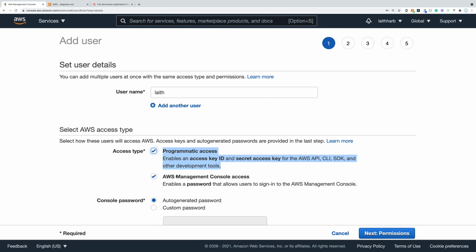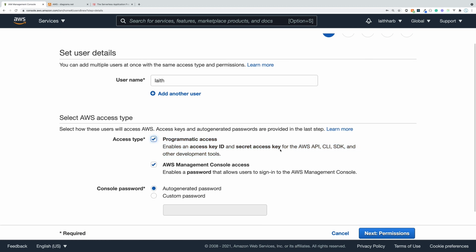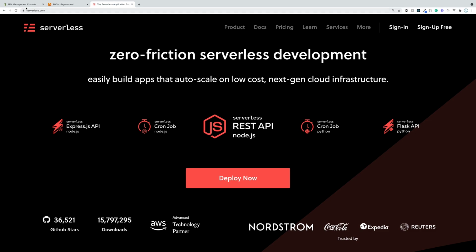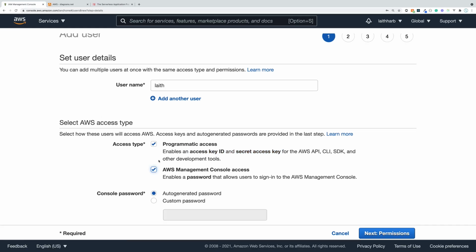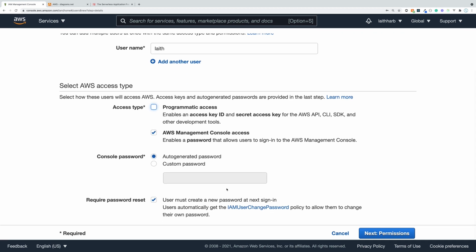Now we could also give them both. And so what we can do is we can also get the access key and the secret access key. And this would be kind of like the username and the password for something like this. Or you can just have a username and a password. Or you can have both again. But we're just going to do console access.